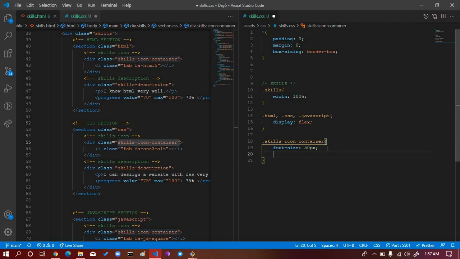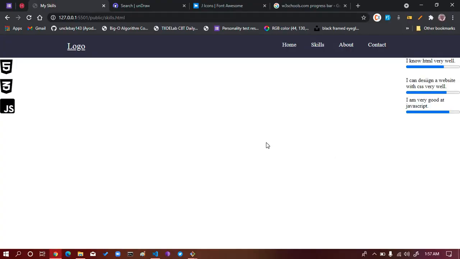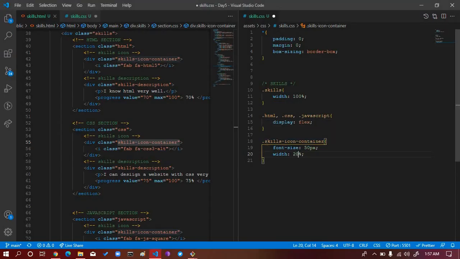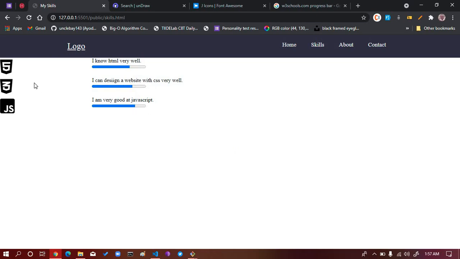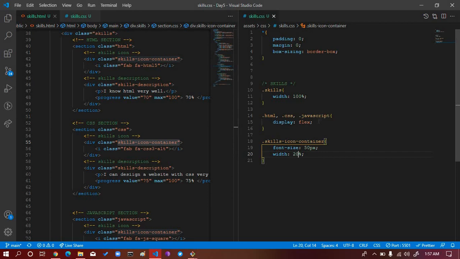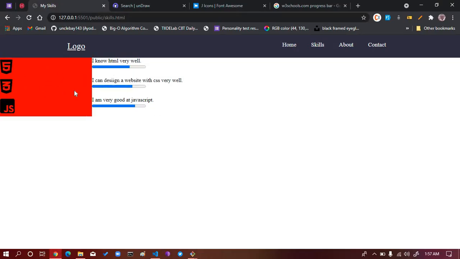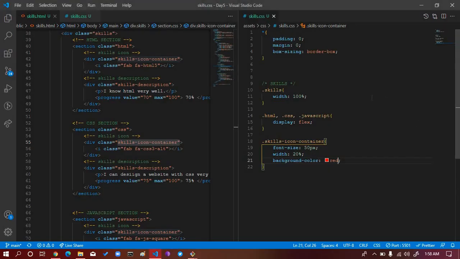Another thing we want to do is give it a width of, let's say, 200% of the screen. Okay, cool. You can see it's taking like 200% of the screen. Sorry, this should be 20. So you can see it's taking 20% of the mother width. Let me actually show you. If I give this a background color of red, you can see this is 20% of the 100% that the mother has.